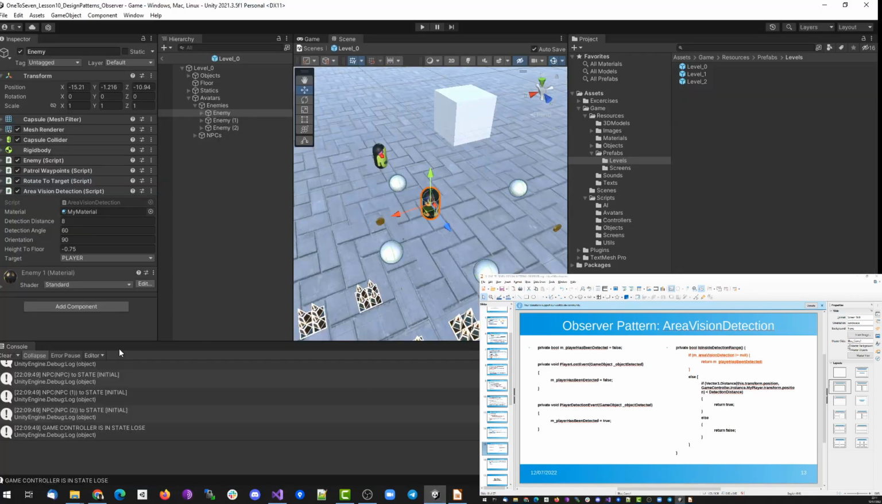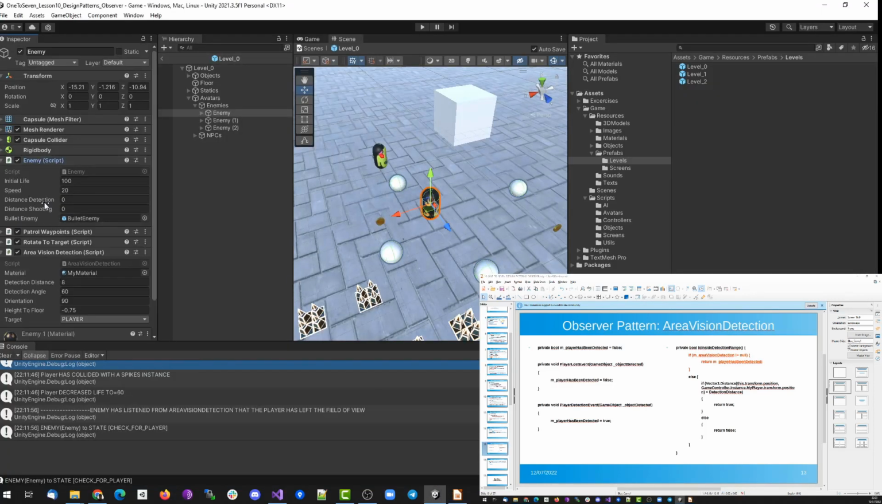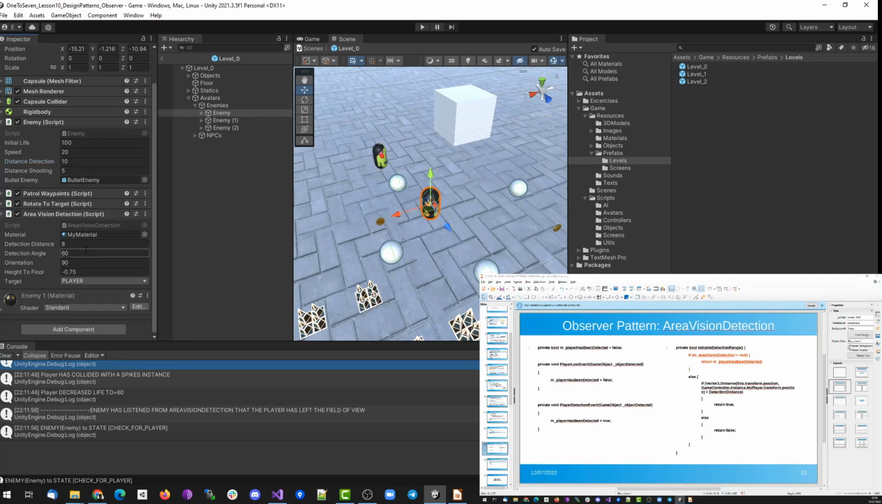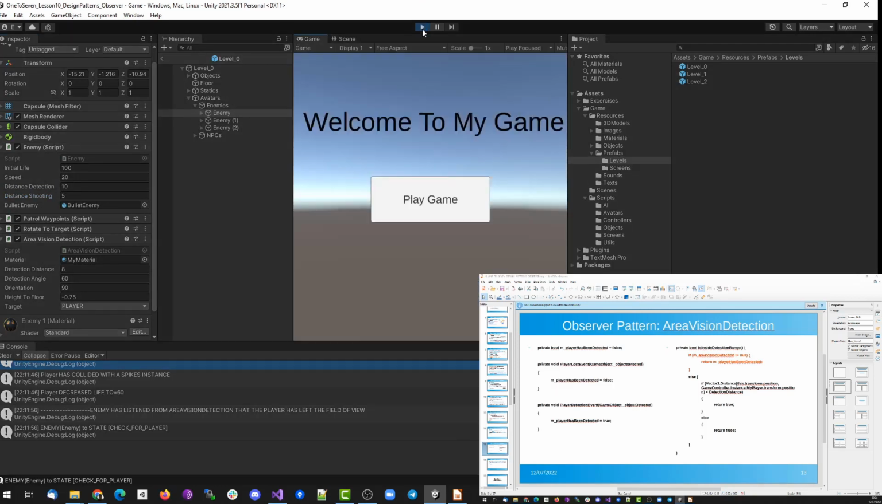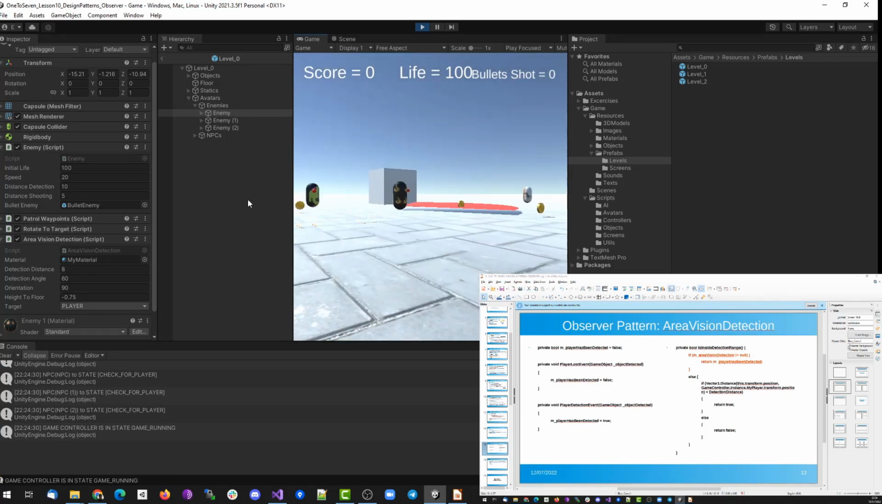So back to the Unity editor, we should remember to restore the distance both for detection and shooting in the section of the enemy script. Right now at least we are going to use the shooting distance. So we are going to restore it to the previous value, which was 5, and we can also restore this value, because this behavior is still going to work for the enemies who don't have the component area vision detection. So restore both values, and now you can play, and we should get the same behavior, but now working with the field of view.